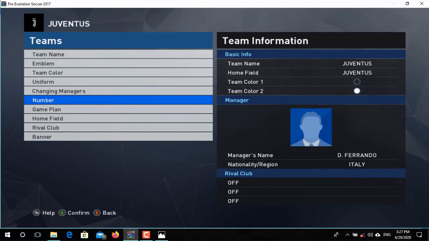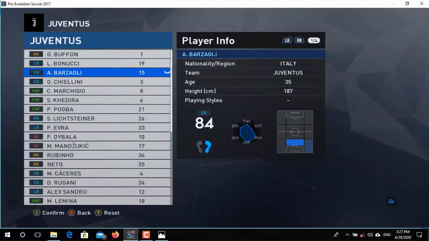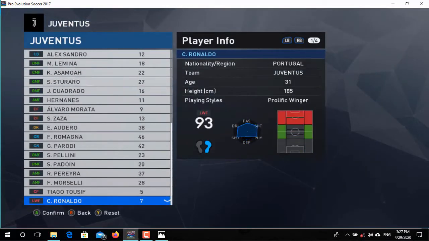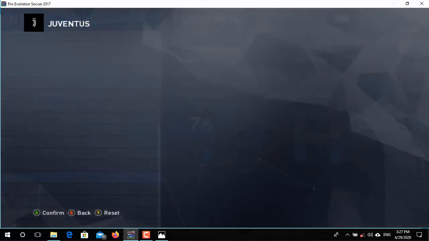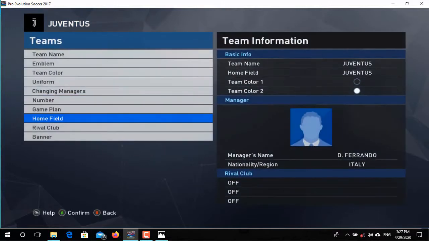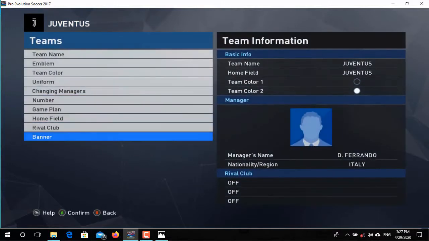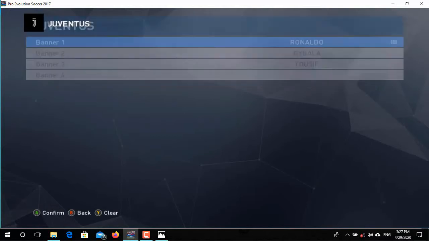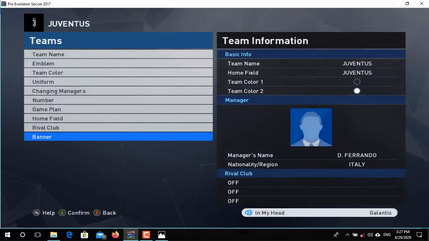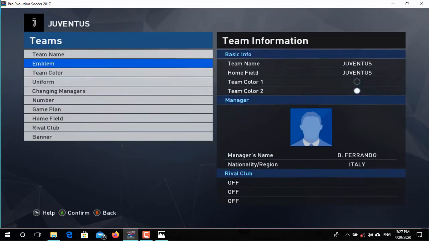Okay. You can change the number also. When I first released my Cristiano Ronaldo from the previous club, it was number 13 or 14. So what I did, I changed this number. You can also change your banner, like the poster you show in your game, like banner 1 Ronaldo, banner 2 Dybala, but everything is here. You can edit that. You can also change your managers too.